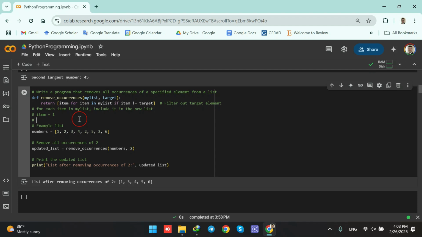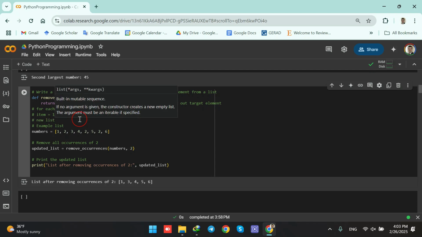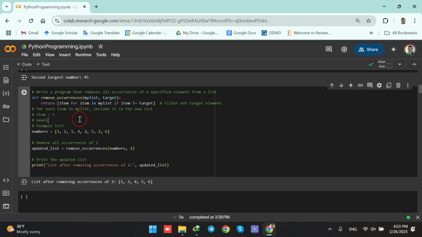So my new list, let's say new list equals 1 now. Then in the next iteration, item is 2 because it's the second element. So in the second iteration, we have the second element. So 2, and target is 2. So is it not equal to target? This is what it is asking: 2 is not equal to 2.